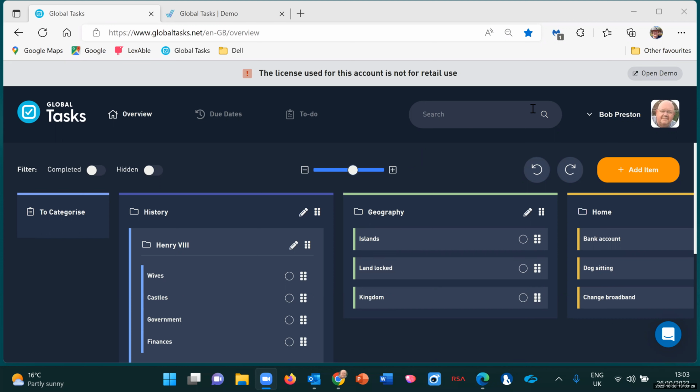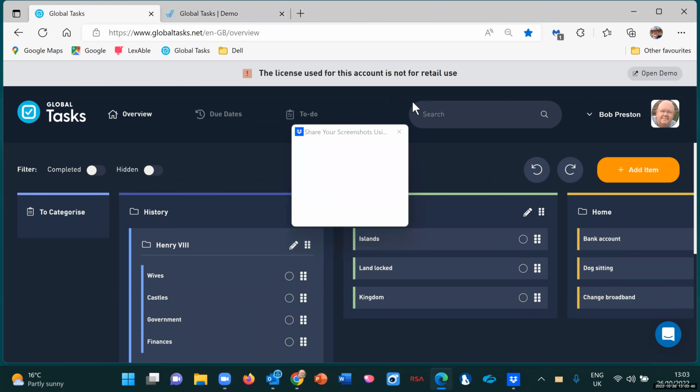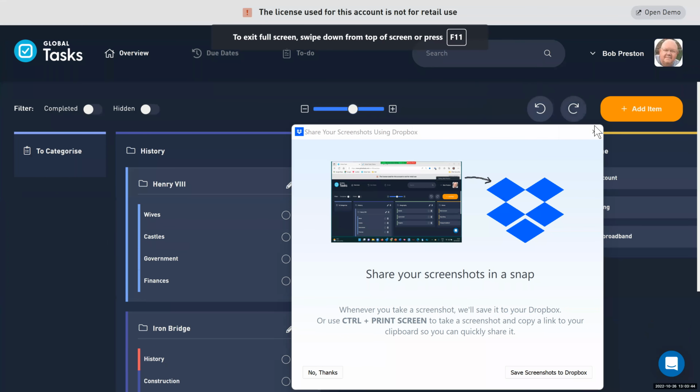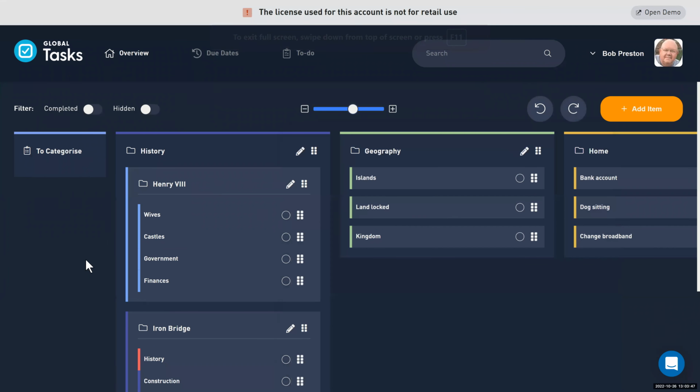So off we go. If I press F11, yes, there you go. So I've maximized my screen for this.